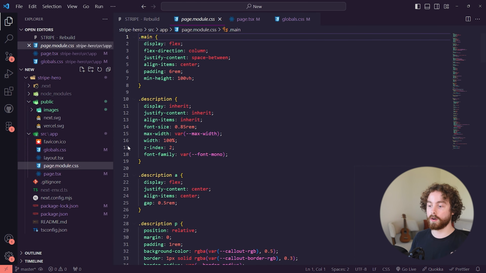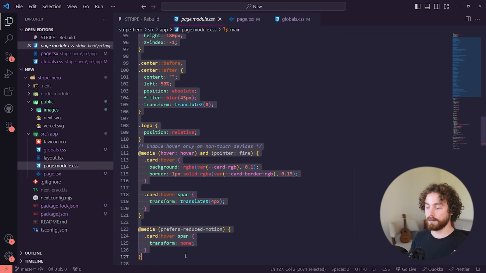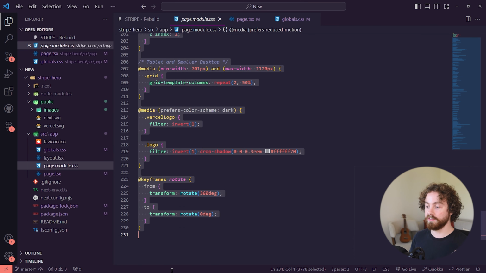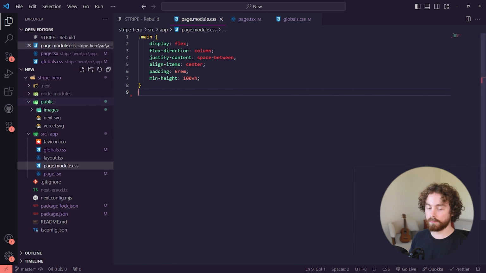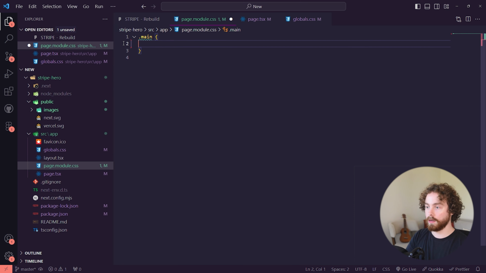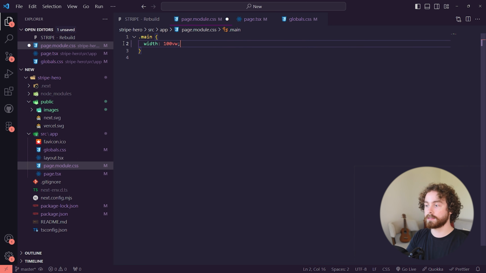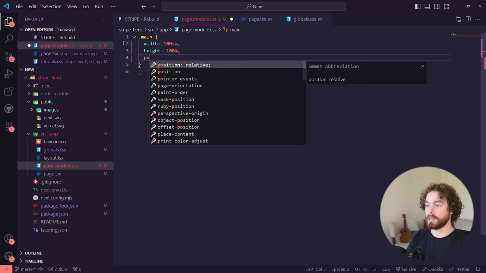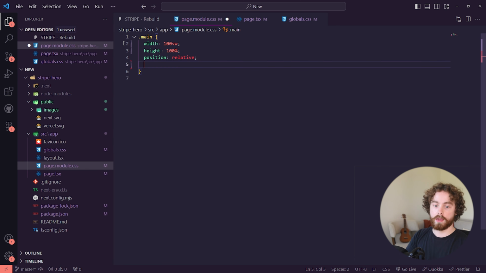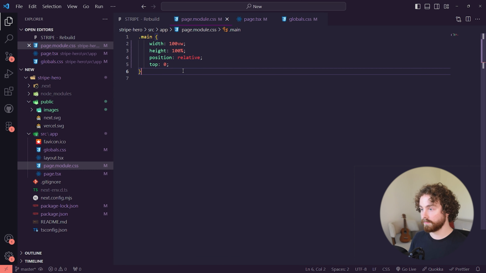What we can do is go into our page.module.css file. Everything underneath the main div, we want to delete, save that. And for our page here, what we want to do is set the width to something like 100 vertical width so it spans the entire viewport, as well as the height to 100%. We also want to set the position to something like relative, and we also want to set the top position to 0, like so.